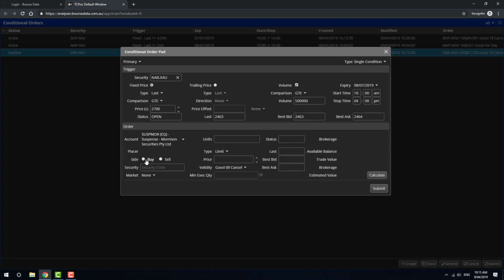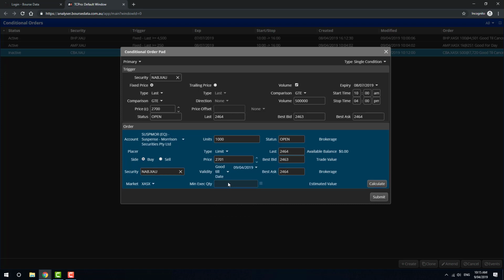I select my account. I'm going to buy some NAB. I'm going to buy 1,000, and I'll buy them at 27.01. Obviously I'm doing it as a limit order, so I know I'm setting my price there hard. I'm going to set it for good till date, and we'll do the 7th of August. Let's make it funky. Then all I have to do is have a quick look at it, and it all looks correct to me. Then I hit submit.